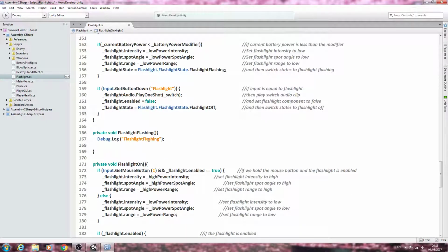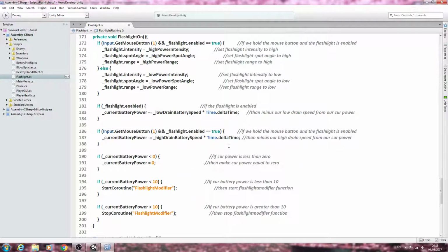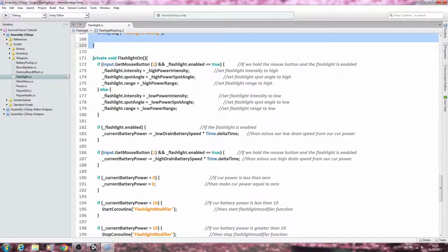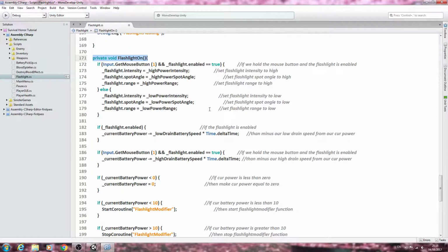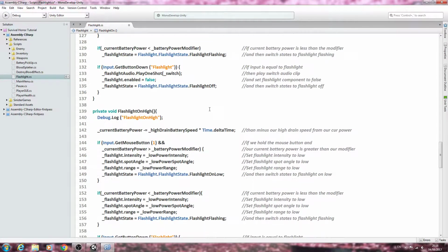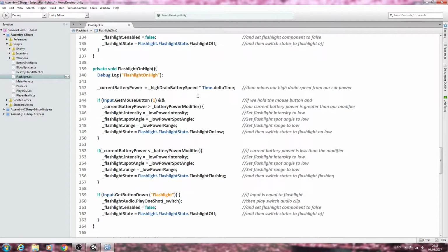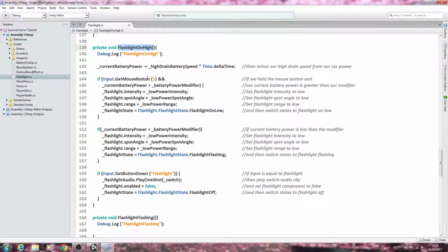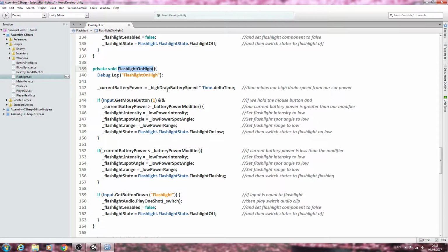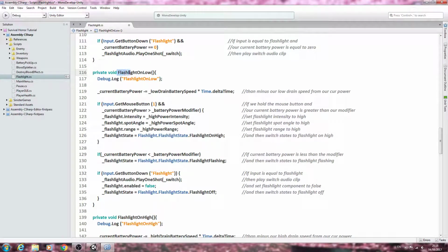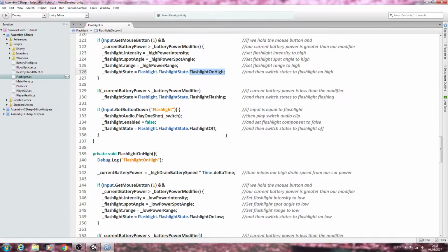So in this lesson we're actually going to fill out the flashlight flashing, the last function, and we're also going to clean up this code from our old function of flashlight on. And before we do that we just need to make one change, and I'm going to come here, flashlight on high. Now, if I come to flashlight on low, when we press the mouse button, we switch states to flashlight on high.